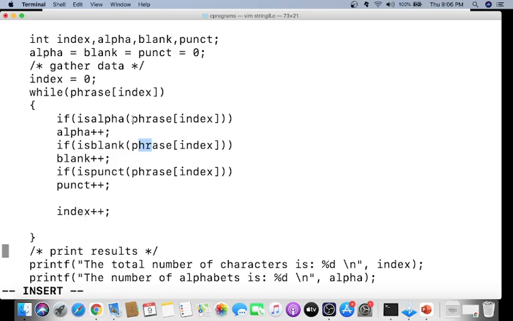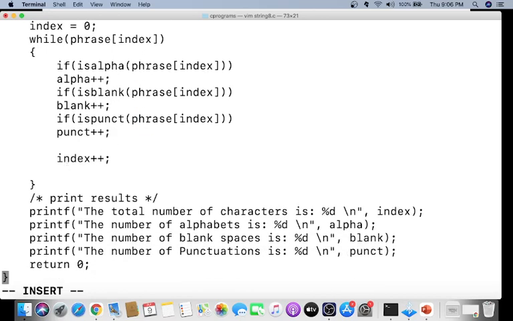It will go on repeating until the last slash 0 occurs. When it becomes slash 0, it will come out of the loop and print f. The total number of characters is %d, that is the index will be printed. The index starts from 0, and if there are 300 characters, then the index will be 300. So 300 will be printed as the total number of characters here.